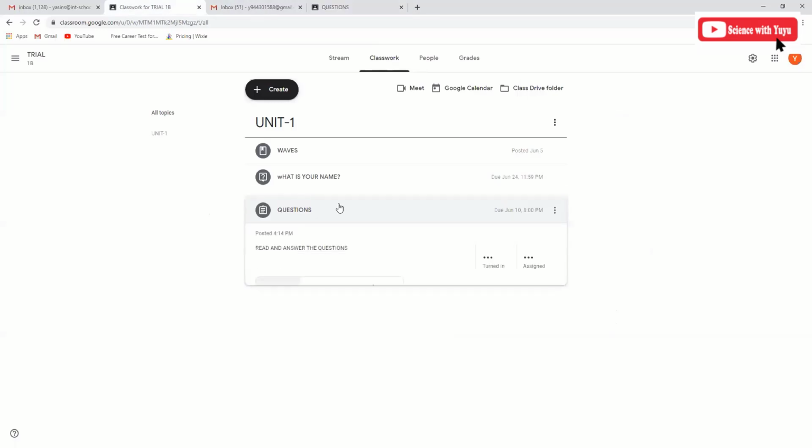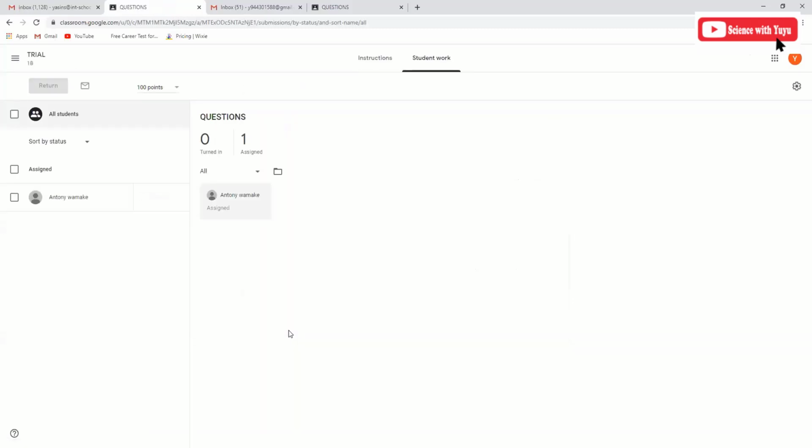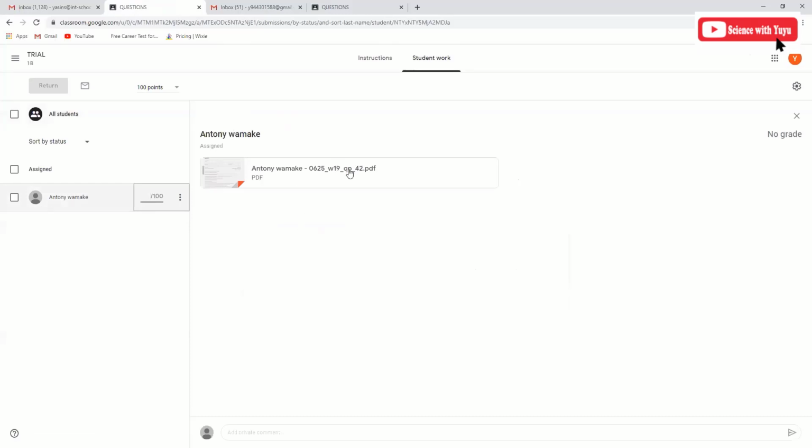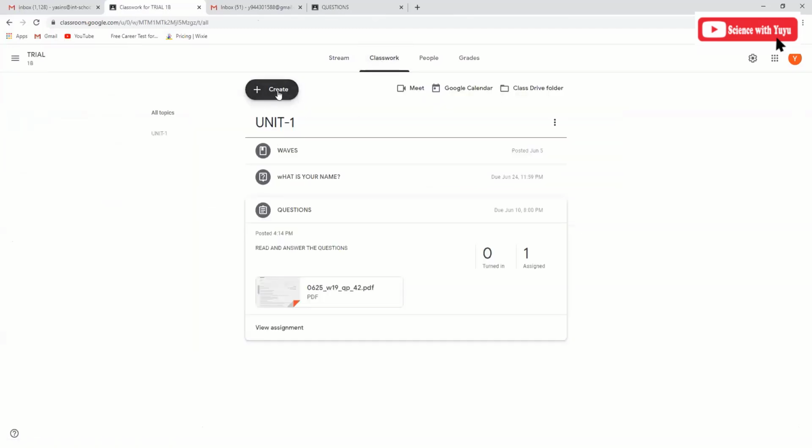When I click on the assignment, I can see how many students are assigned and how many have turned in their work, okay? When you view the assignment, you can see the students' work. You can see Antonio has already got the assignment, okay? And you can grade him depending on his work. You can put the grade and everything when you see his work. And also you can email him as well. So this is how to submit or assign an assignment in Google Classroom.